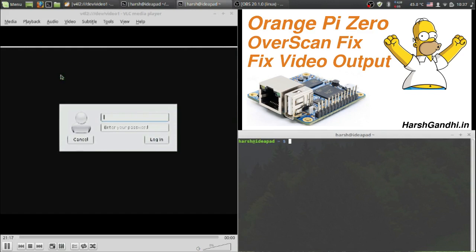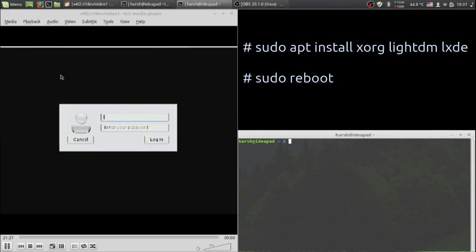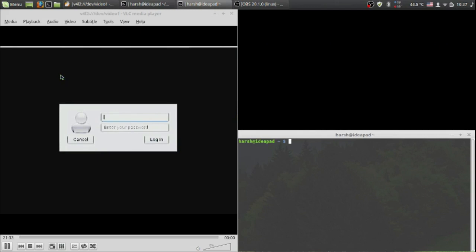If you do not want to use XFCE and, like me, you also want to use LXDE, which I will be using in this tutorial, then by using the following command, sudo apt install xorg lightdm lxde, and then reboot, you will have a working LXDE environment. So now I'll log into the LXDE.